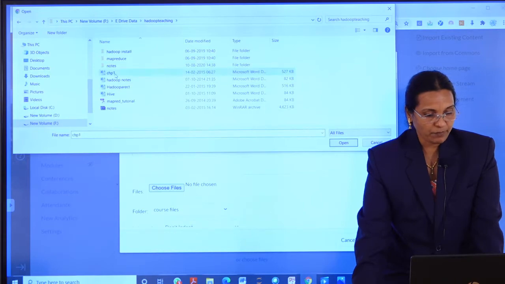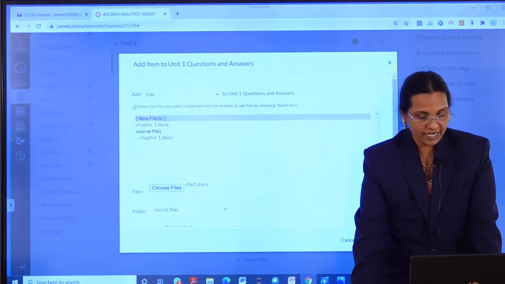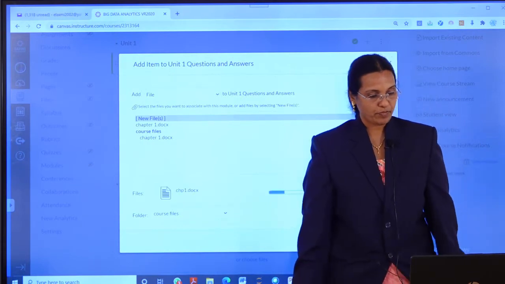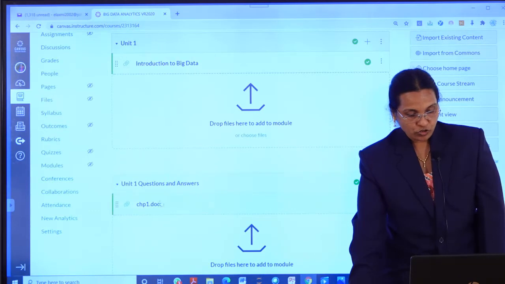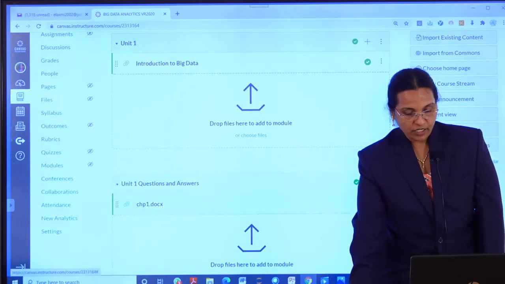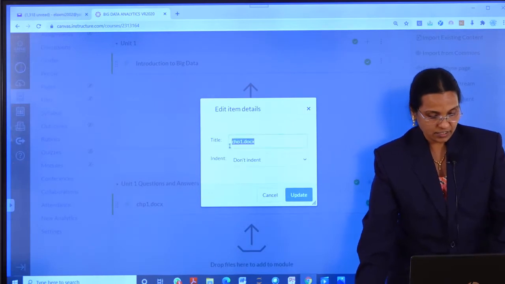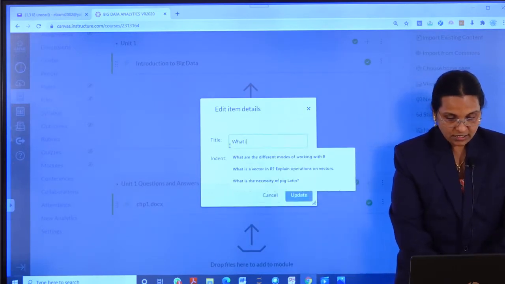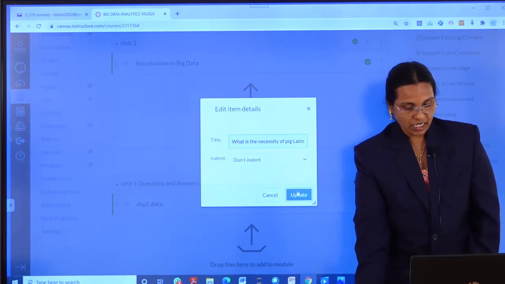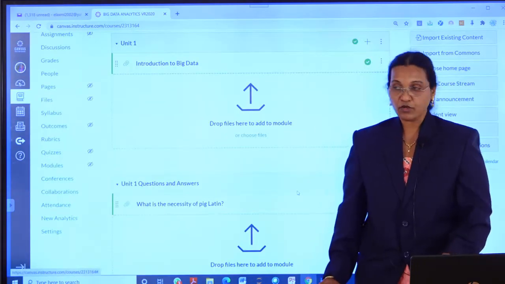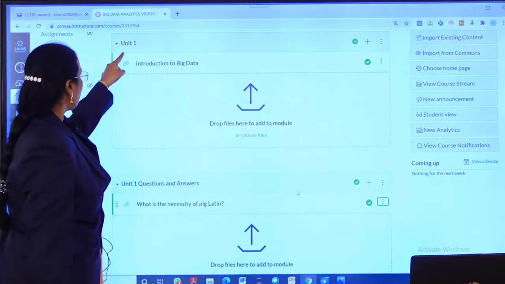For example, this chapter I am making. So this is the question I am making here, and say add item. Right. So this looks something different here. I will make it as a question here. I am saying, for example, what is the necessity of Pig Latin, and say update. That means here you can see it is showing one module as unit 1.